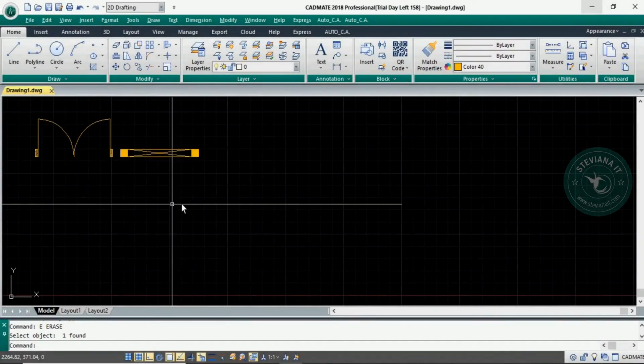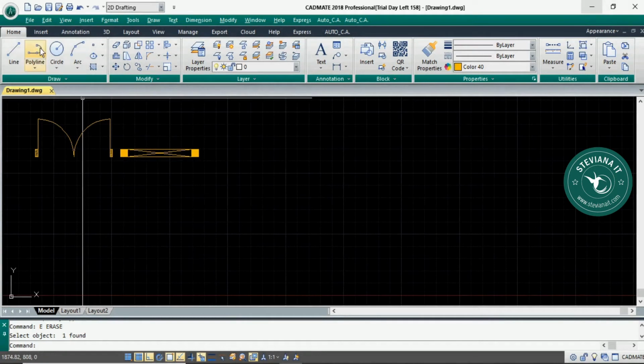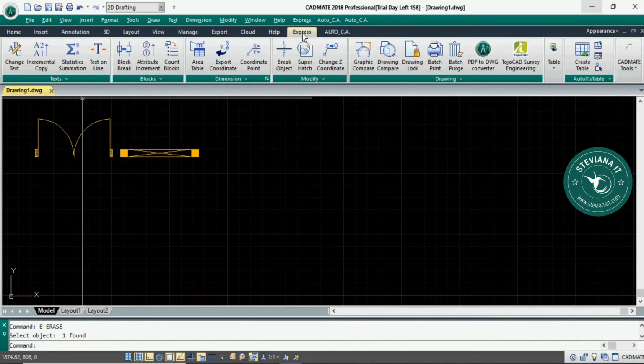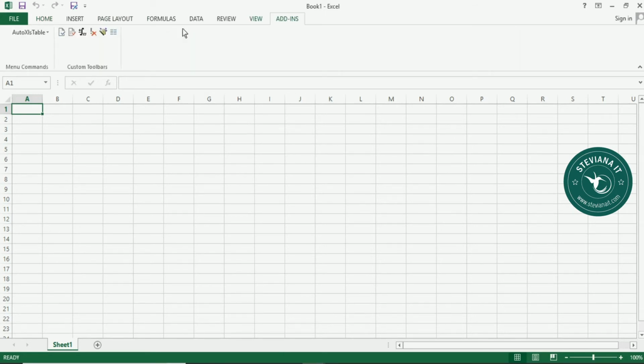Auto XLS, the fifth option, is Auto XLS. It's very useful in quantity takeoff. Most draftsmen find this option very beneficial. The option is available under the Express tab. If you click Create Table from the Auto XLS function, it will directly open the Excel linked within your system. The interface will be exactly similar. Only one extra tab called Add-ins will be added along with it.